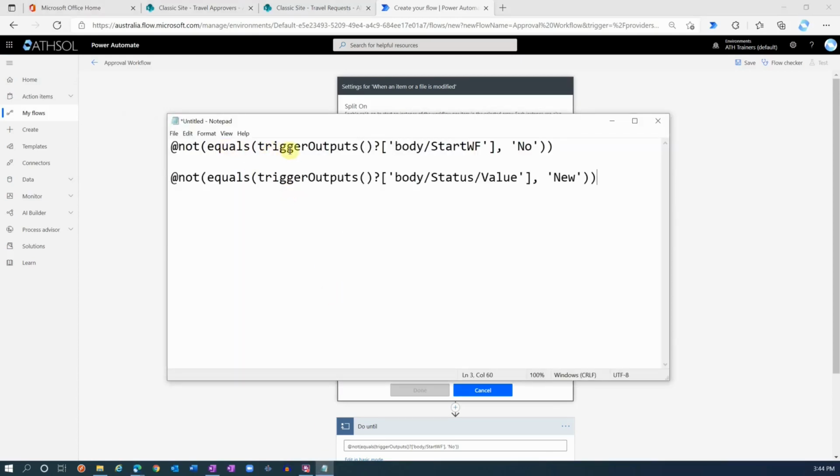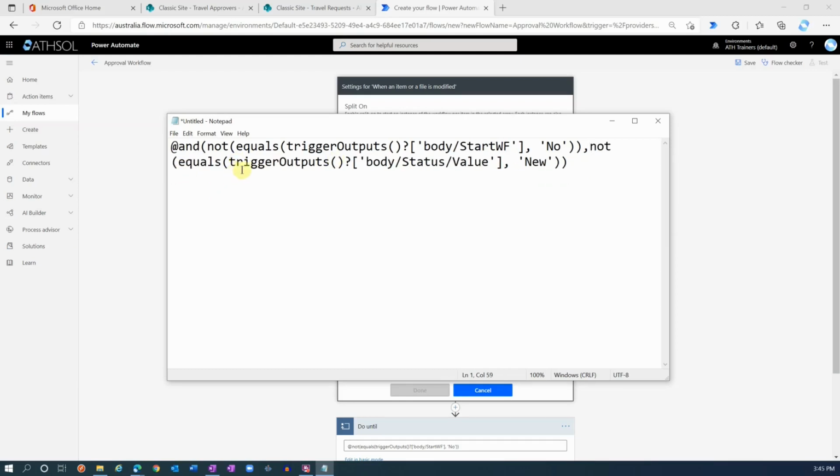The first condition says the start WF column is not equal to no. So that's the first condition. And then we want to add an and with this. So after this add sign, we will say and, then that's one condition. And then after this condition, we will put a comma, and then we will remove this add sign and bring in this second condition here. And then we will close this and bracket at the end.